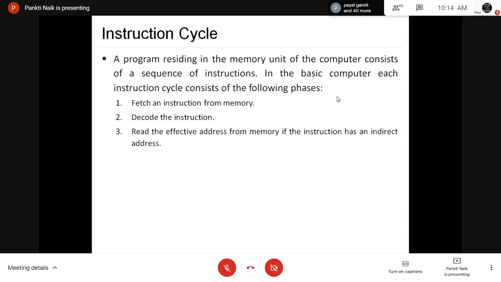Right, then next is after decoding the instruction it will read the effective address from the memory if the instruction has an indirect address. If the instruction has direct address, then it will directly perform that operation, but if that instruction has the indirect address, then its address is stored in the memory, right? So it will read the effective address from the memory, I mean read the indirect address, then from that address it will fetch the data and perform the operation, right? So third is read the effective address from memory if the instruction has an indirect address, right?